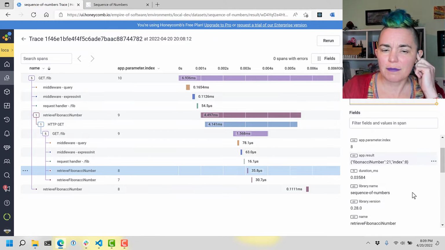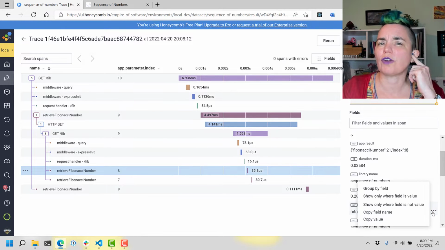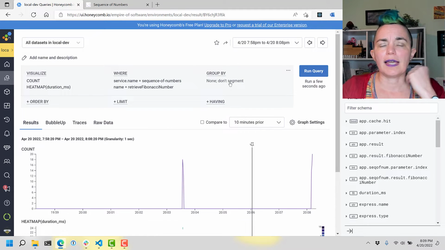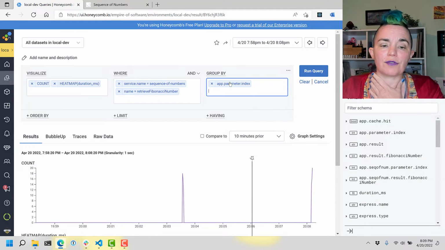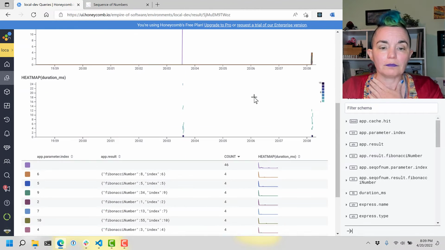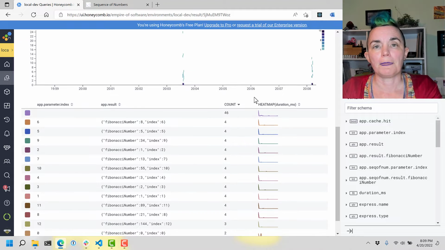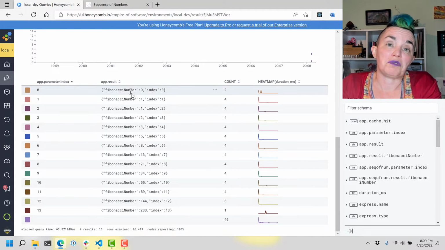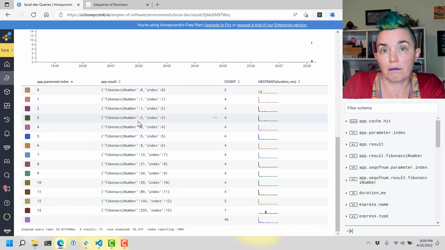I'm going to find the name of the span, and I want to run a query over all the spans with this name. All right, here they are. Let's see what their index is and the results. I can use group by to get Honeycomb to show these to me. All right, here's the list of values. I can sort by index and look at the results. And there's only one result for each index, so they must be the same.